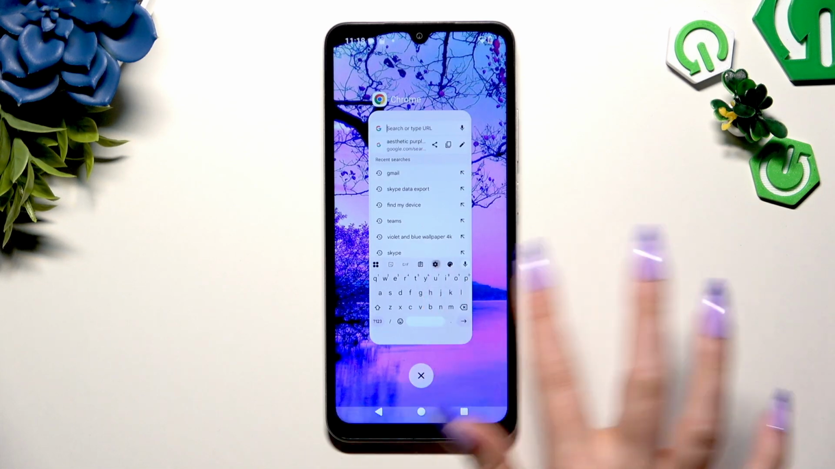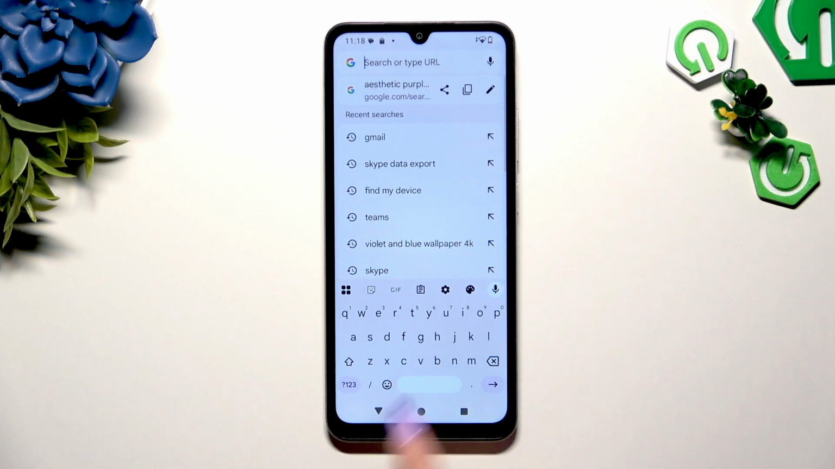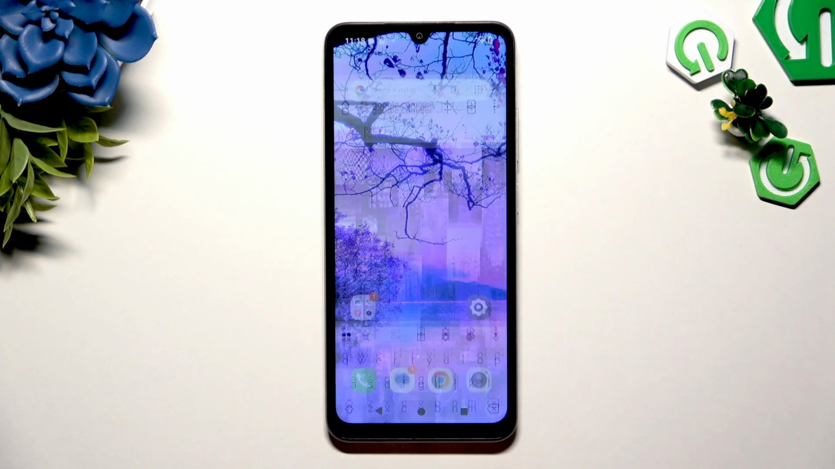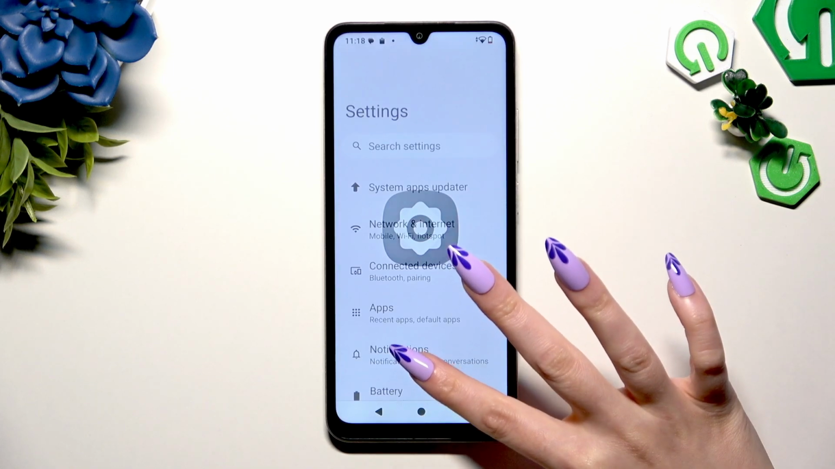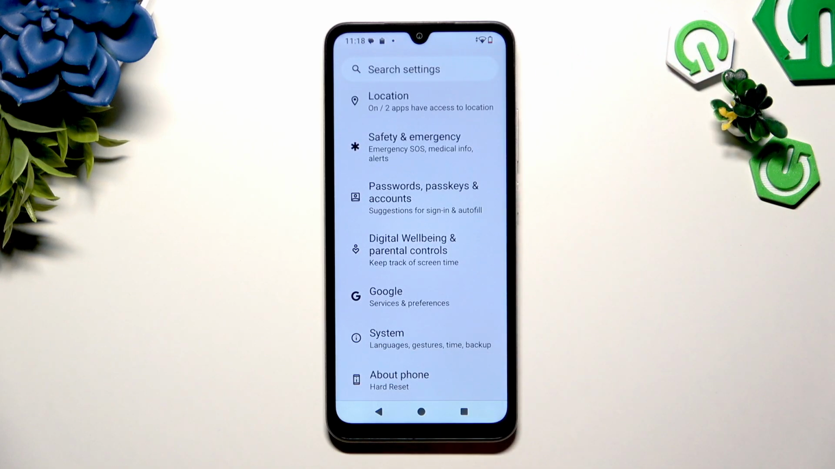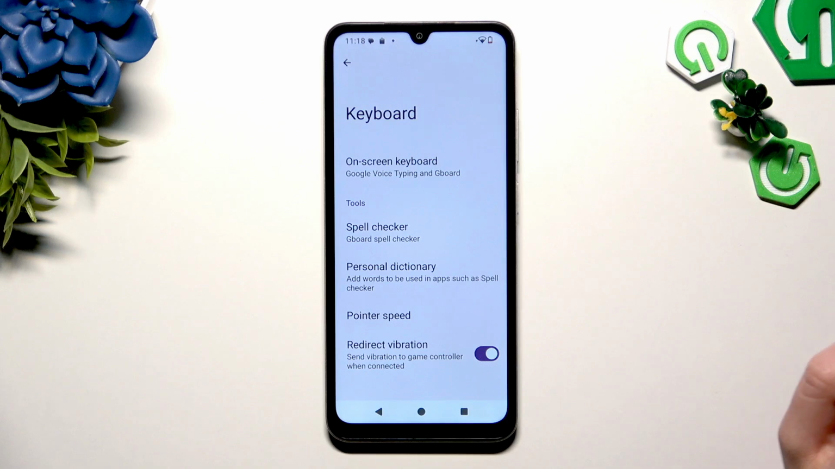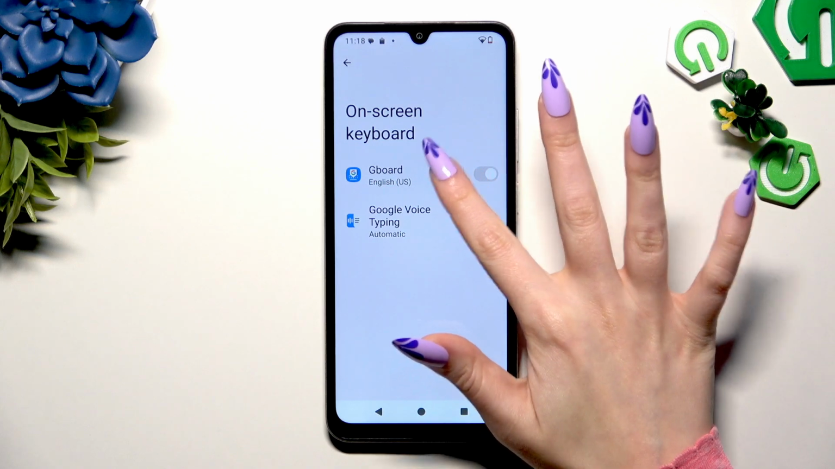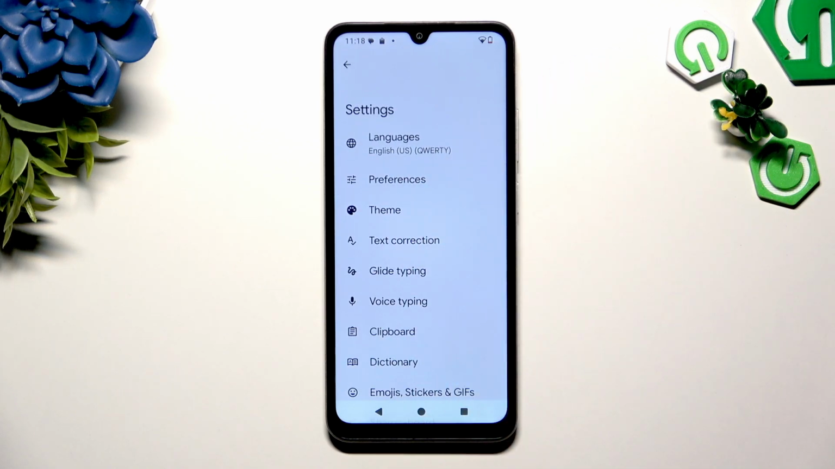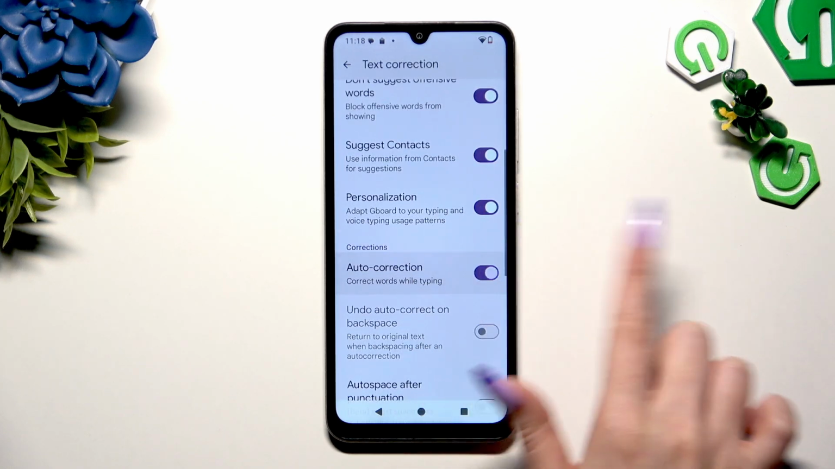If you don't have suggestion strip over here, you can also access the same settings by going into Devices Settings app, scrolling all the way down and clicking on System. Now tap on Keyboard, on-screen keyboard and Gboard. Following that, access text correction again and use the same switcher.